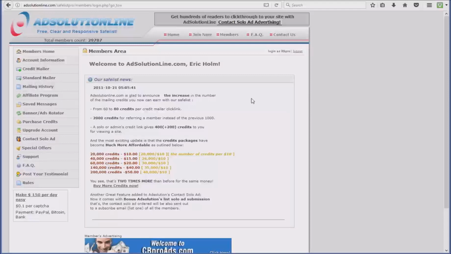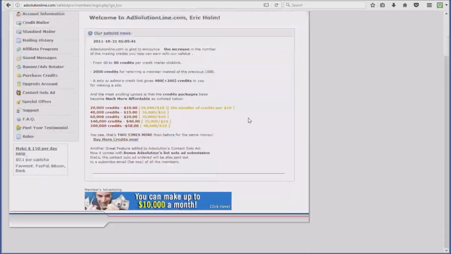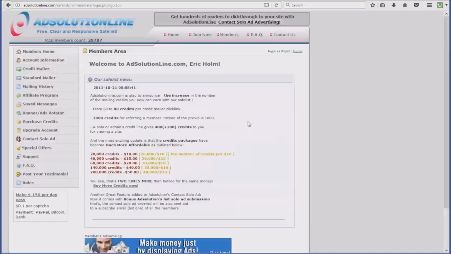And I believe I mentioned this on the sales page, but the majority of people that are actually using these Safelists are internet marketers. So it's a lot of other people like yourself, which is a good thing if you're selling something in the internet marketing niche, or something for small businesses that people like yourself would be interested in.